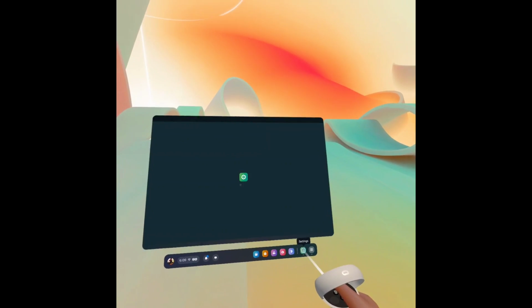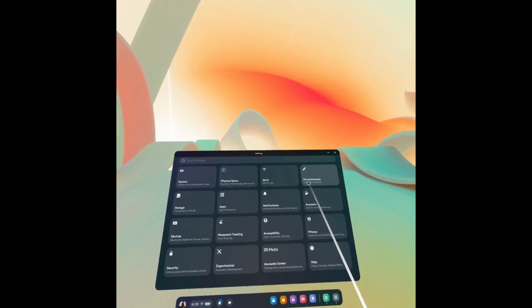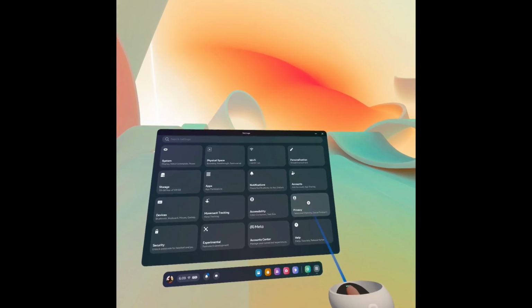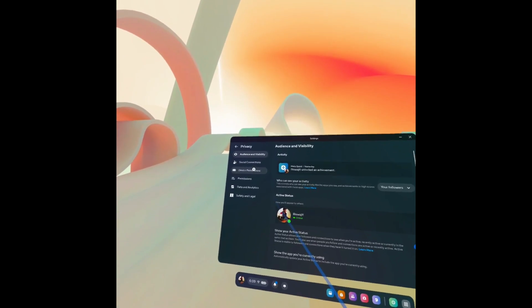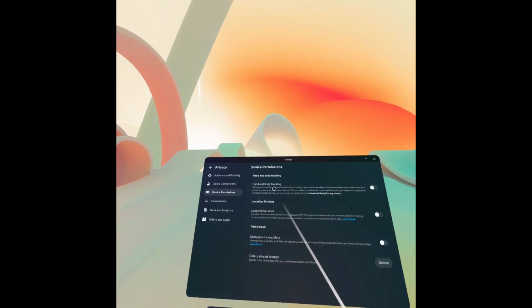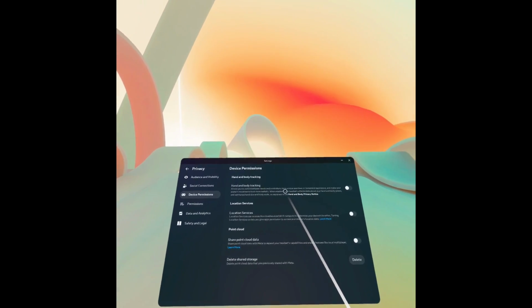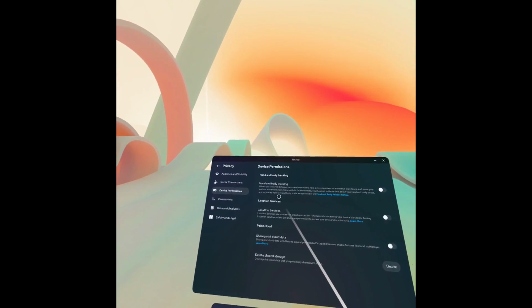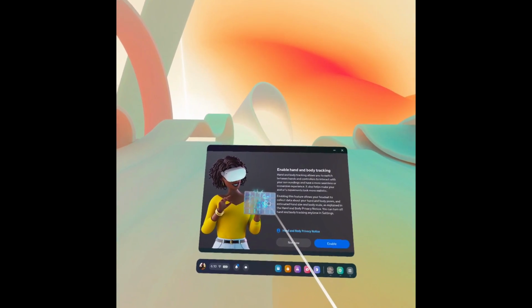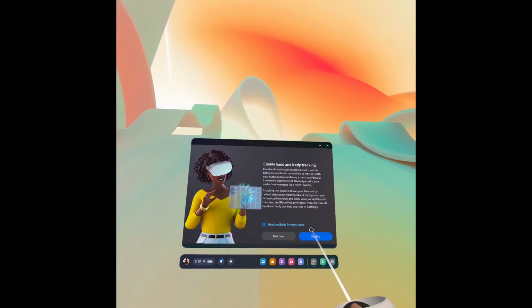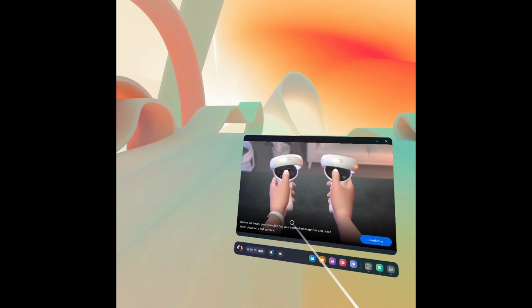Alright, before we open our app, let's enable the hand tracking. Go to privacy settings in the Oculus settings, and from here select device permissions. You should see the first option saying hand and body tracking. Enable the toggle to the right. And once you do, complete this setup wizard, which will show you the basics of hand tracking.